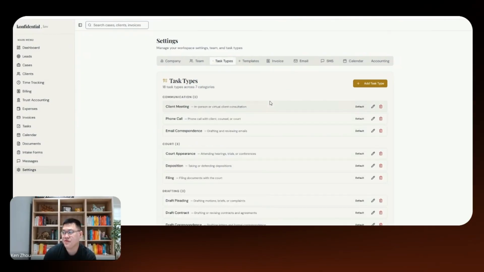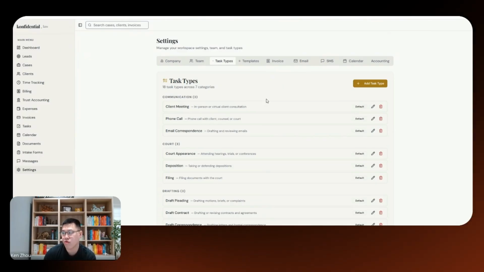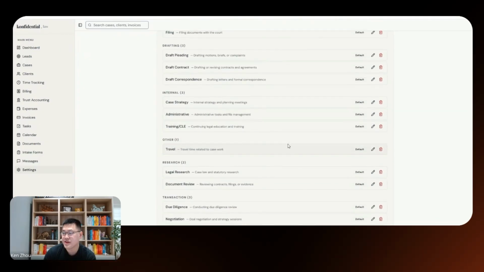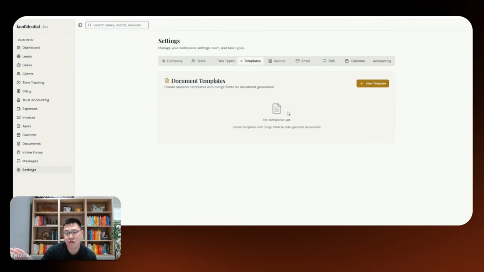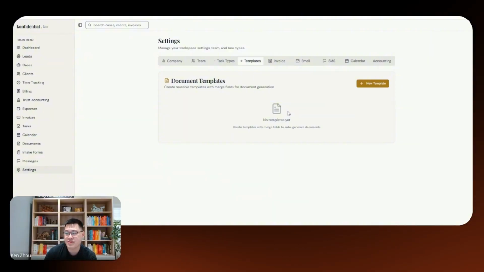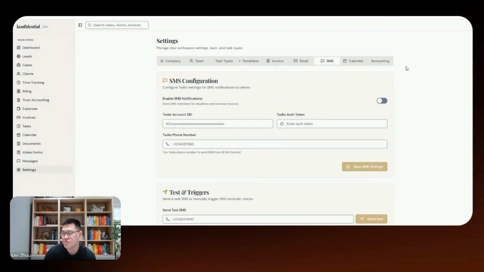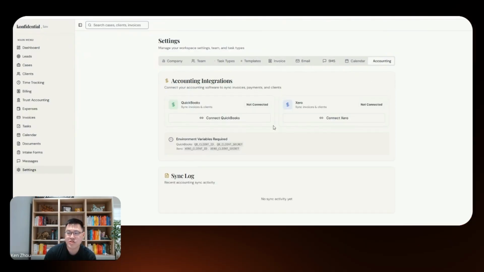So task types, default, typical task types for law firms. Once you onboard with the platform, there's some baked in defaults, but you can add, edit, delete, however you see fit. Templates, this is, we can start baking in typical templates for employment law, right? Whatever different practices, we can have templated sections here as well. Invoicing section, email, SMS connections with accounting software like QuickBooks, very straightforward.